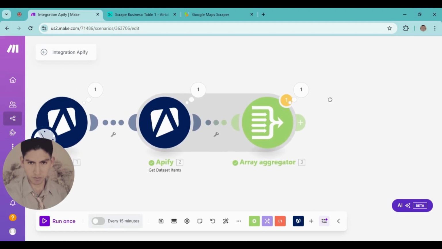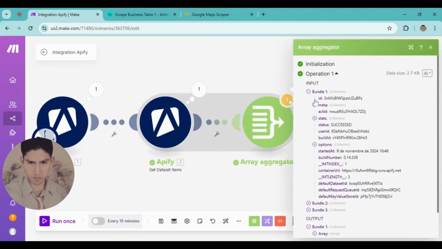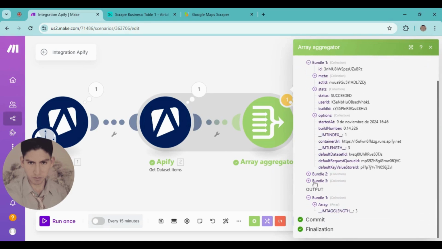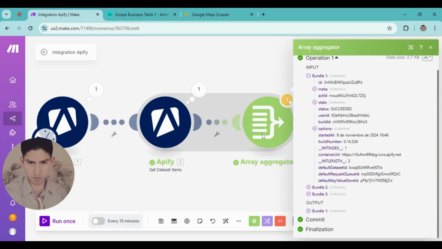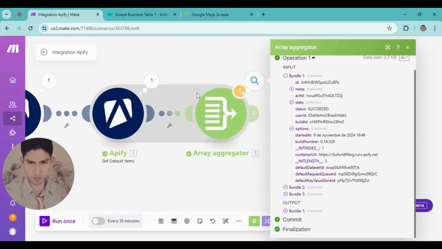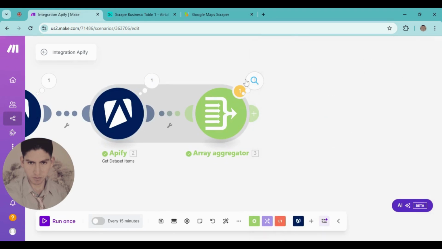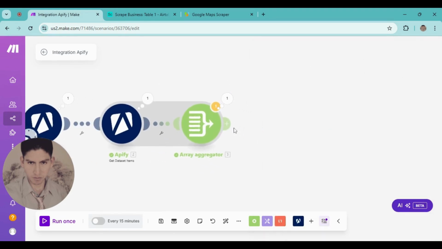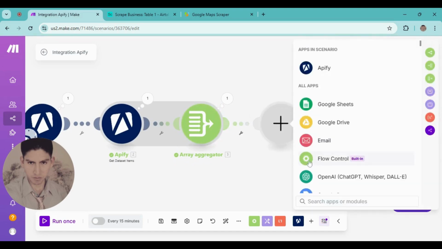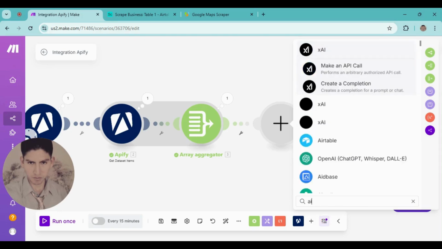Now, when I see here, we have this. This is the input, and this is the output. Okay, the information. In this case, the result, 3 options. Now, when I add the last module, and when I save this information in our database, you can use a Google Sheets if you want. But in this case, I'm gonna use an Airtable.